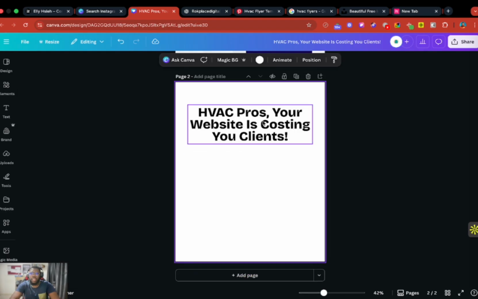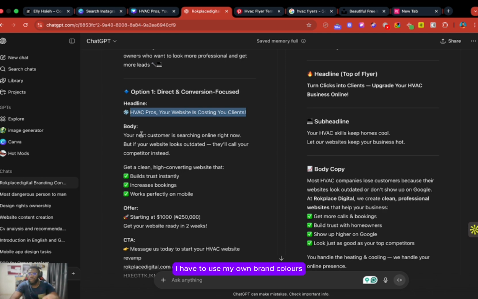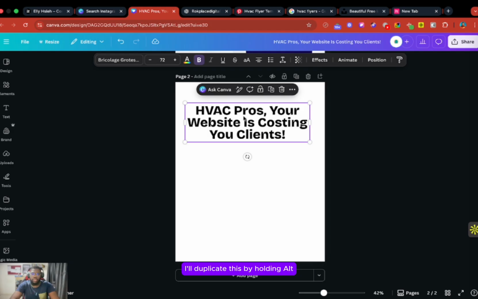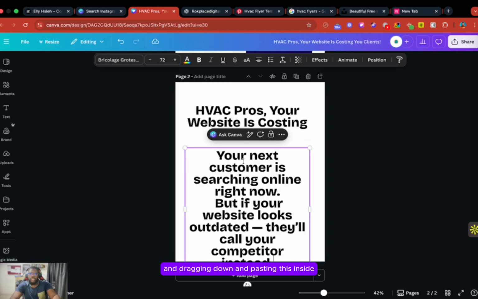Good. Now, because this is for my business to sell to people, I have to use my own brand colors. So I'm going to copy the body text under, which is this second smallest text. I'll duplicate this by holding Alt and dragging down and pasting this inside. But I have to change it because these two cannot be the same size. They'll be competing with each other in terms of hierarchy.